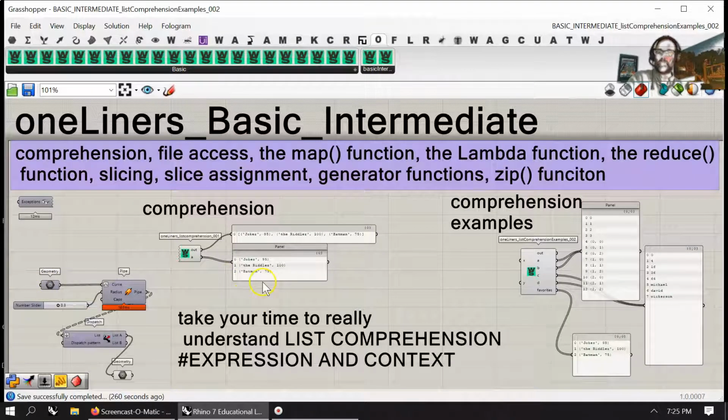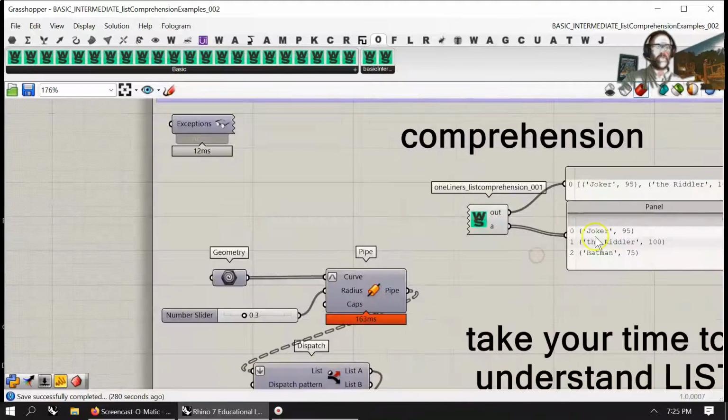Basically, I'm just going to spend this first part looking at where we're going to go in this chapter: file access, map function, lambda function, reduce function, slicing, slice assignment, generator function, and zip function. But comprehension is key to go farther in this book, so let's learn all about it. Take your time to really understand list comprehension, expression, and context. So let's jump into this one and see what's going on.